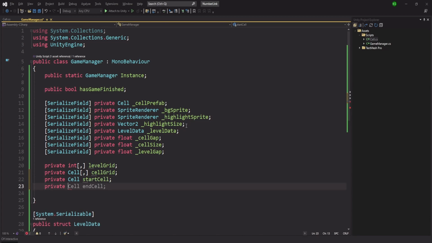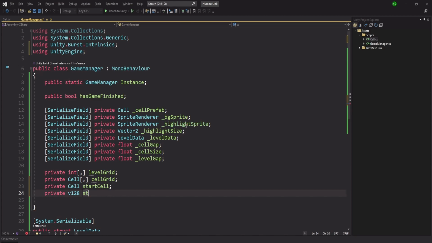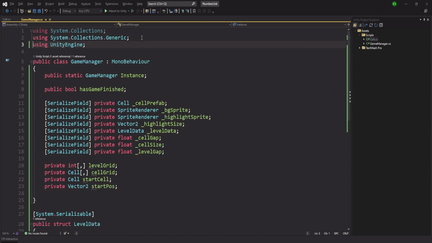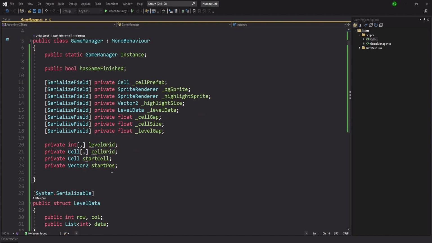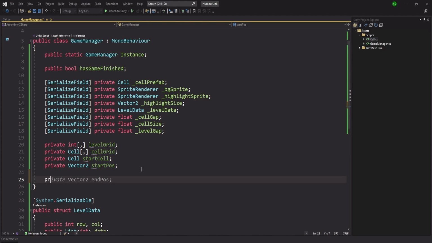We'll also need to store our starting position, so it is going to be a Vector2, and we'll call it startPos. We don't need the Burst Intrinsics using, so we'll use System.Collections.Generic. And after that we are going to have a private list which is going to be a Vector2Int.